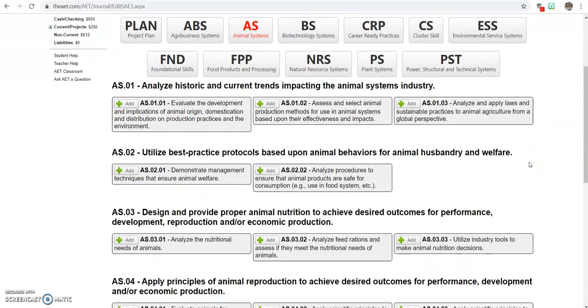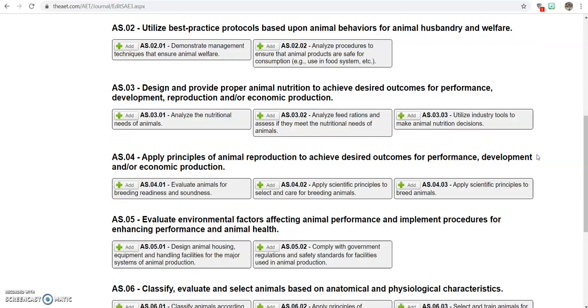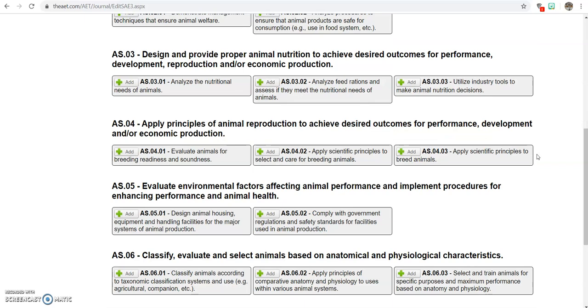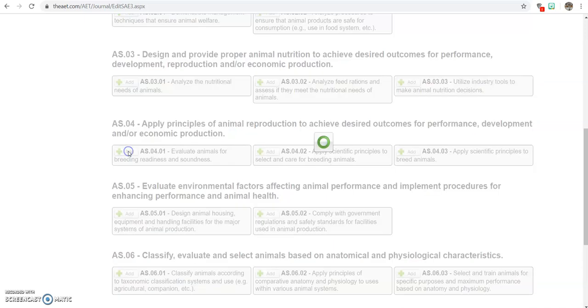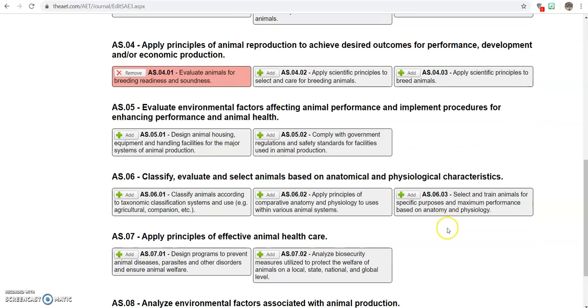Here is a list of all the standards. You need to have at least one standard tied to the activity that you did that day. Now you can always have more than one, but you need to have at least one. So for the sake of my journal entry today, I'm going to say that I added some new animals to my herd. So I had to evaluate animals for breeding readiness and soundness. And so I'm going to go ahead and click Add. And I'm going to glance through the rest of these to see if there's anything else that applies.